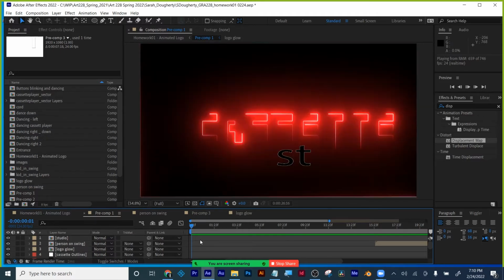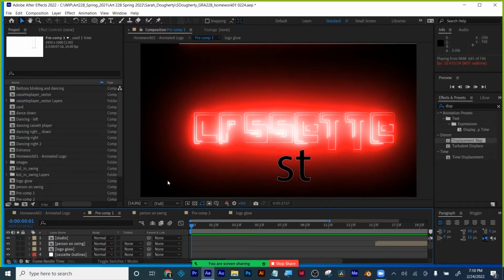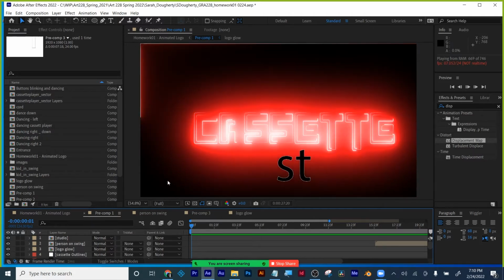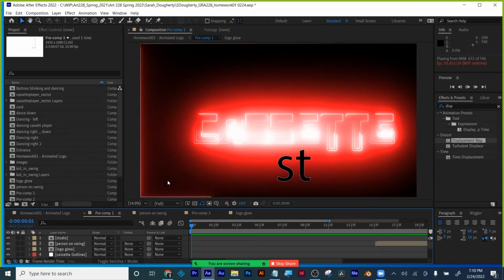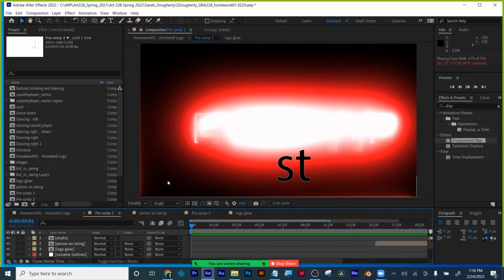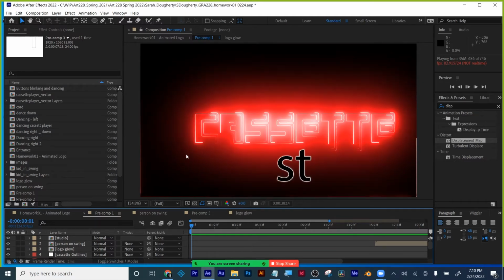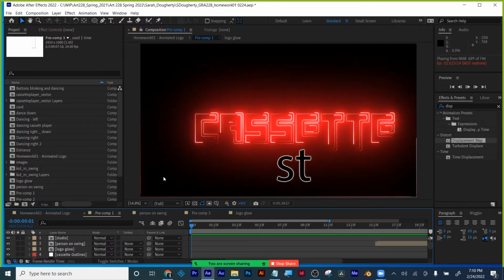Oh, interesting. Oh, that's got some pizzazz to it. Is this Saber or just a ton of glows on a trim path? Okay. See, I caught it by looking at it.